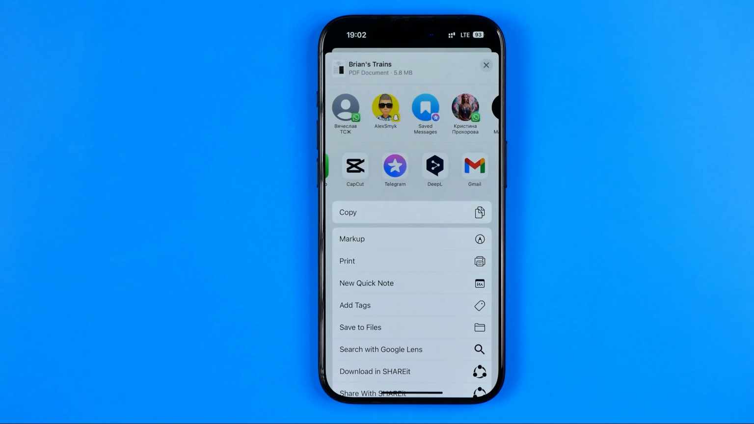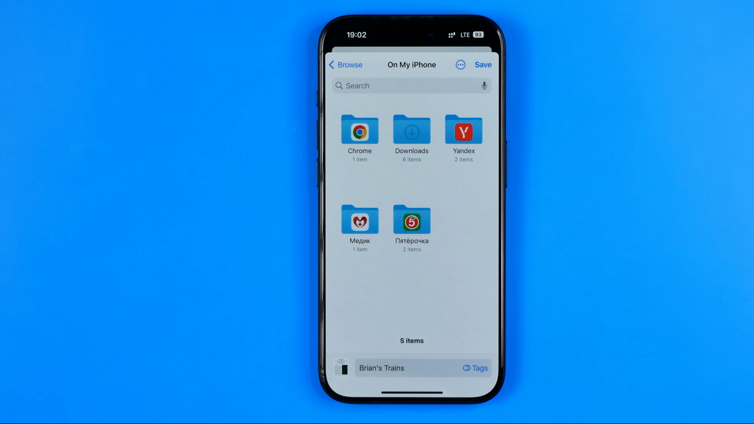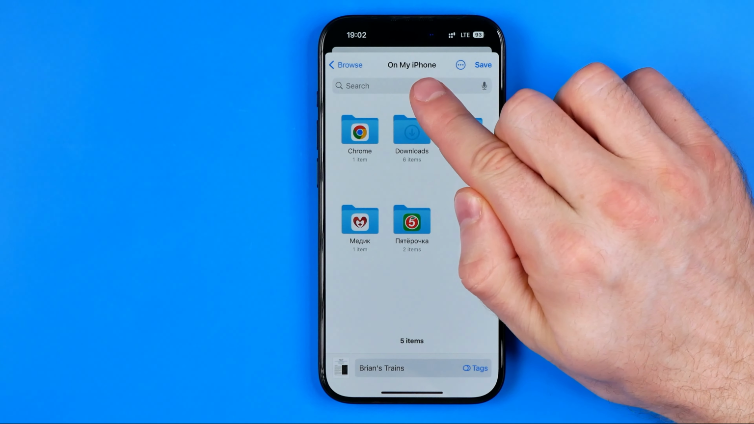However, if you just wanna save this document to your iPhone, you need to tap right here at Save to Files. After that, we need to choose a destination for that file. I'm gonna save it on my iPhone.